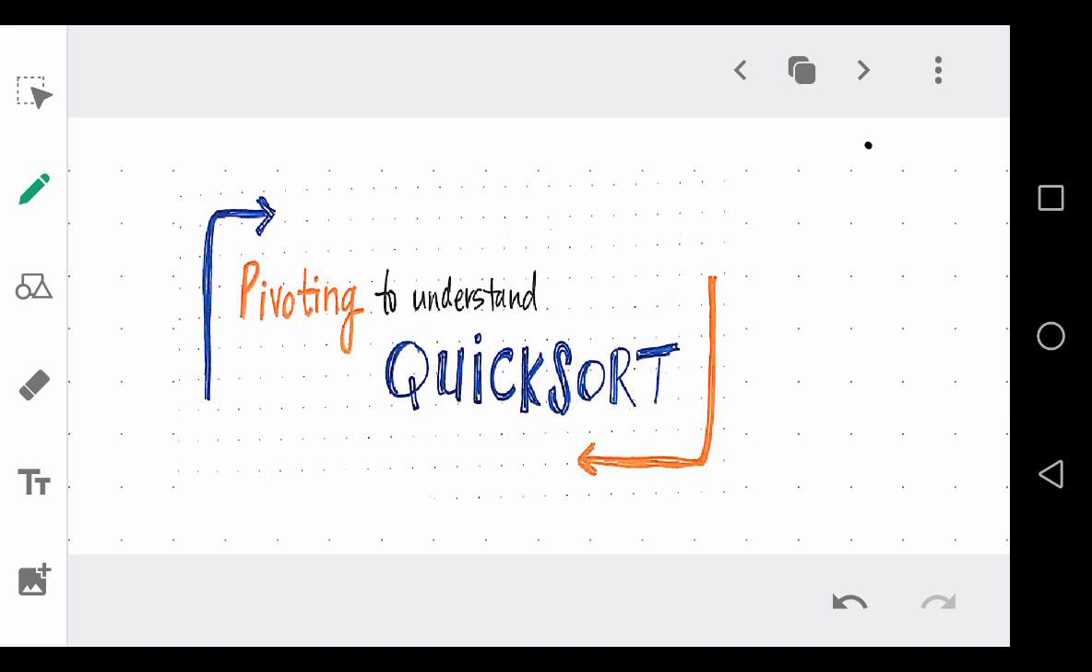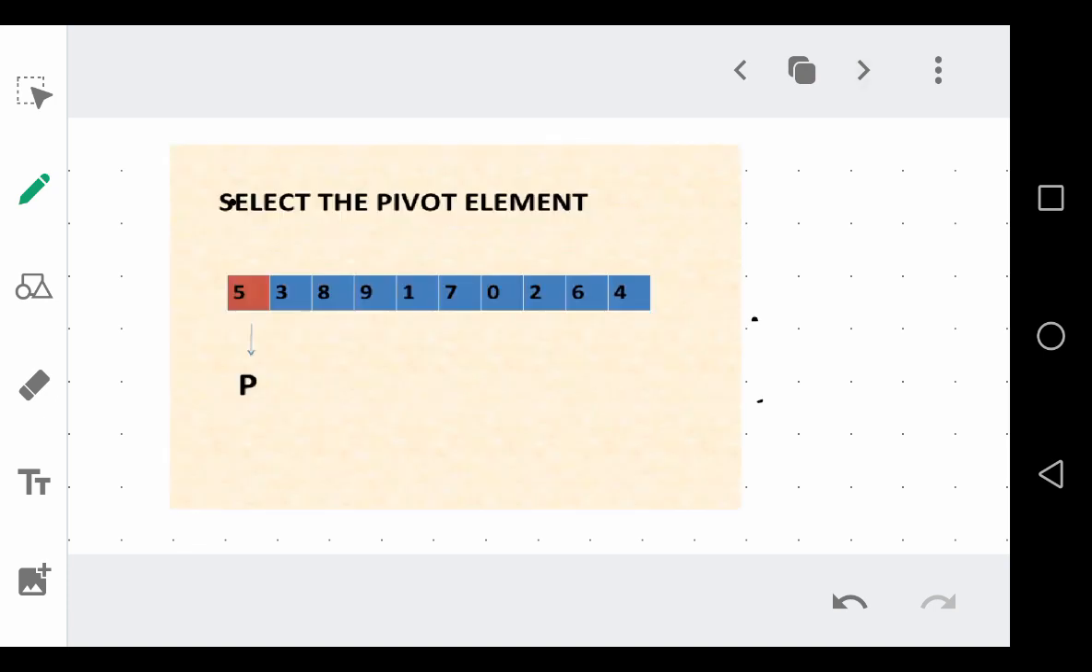So here come two important concepts. First is how we are selecting the pivot element, and second is how the quick sort procedure will work. To clear both these points, let us consider a simple array. Let us consider an example.